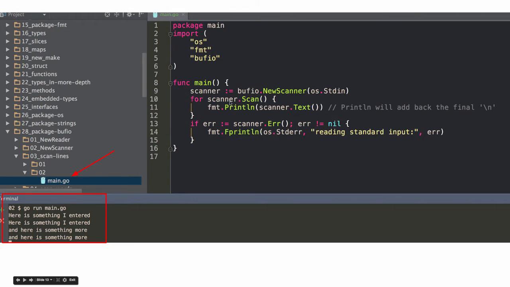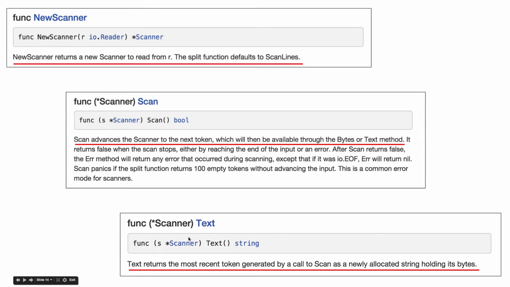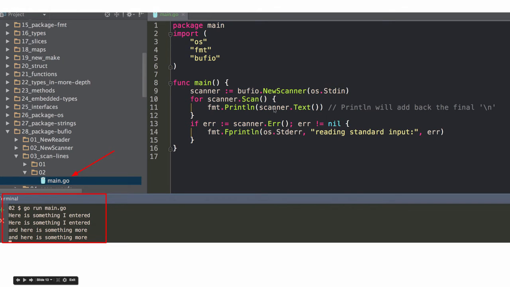So give me the first line, give me the next line, give me the next line, just loops over each of the lines. And every time it loops over the line, scanner text returns the most recent token generated by a call to scan as a newly allocated string holding its bytes. So what that says is, hey, give me the text of that line. So give me that text of that line and print it.